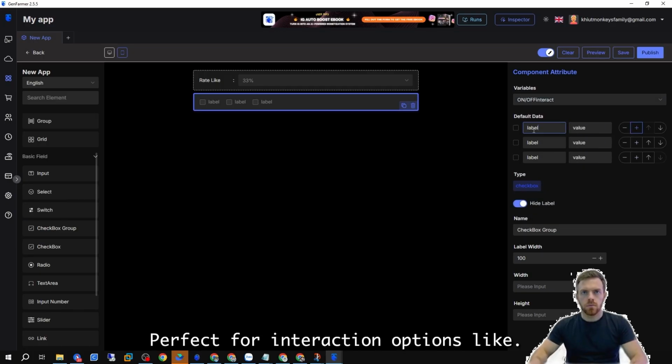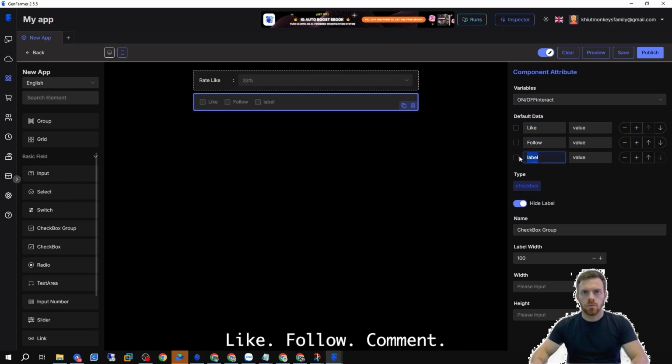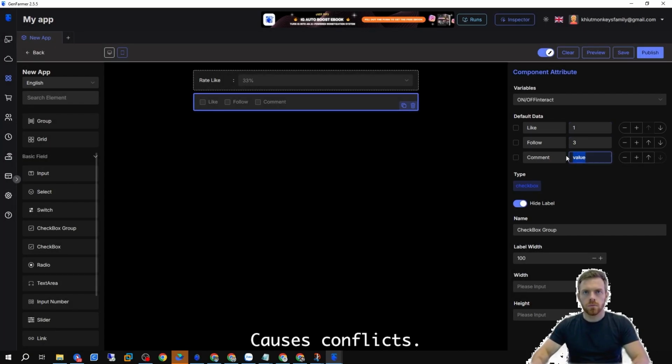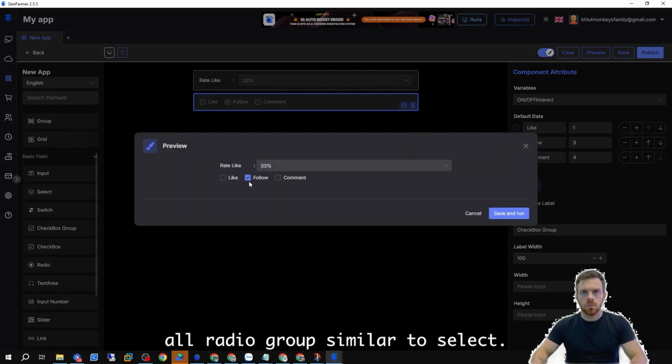Perfect for interaction options like follow, comment. Important: assign unique values to each option. Sharing values causes conflicts. Clicking one selects all.